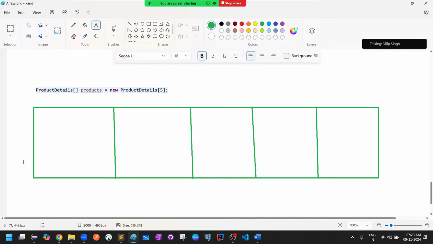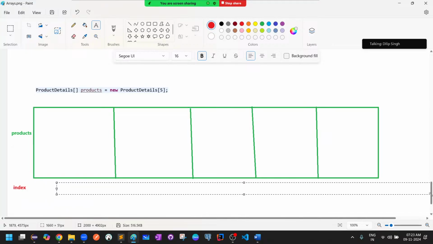So the array name is products and the index always starts from 0. That means the index becomes 0, 1, 2, 3 like that. In this case, 0 is the first index, and the second one is the same story, guys. The only difference is that this time the array data is objects. But I'll give you one good example and then we'll close this topic.